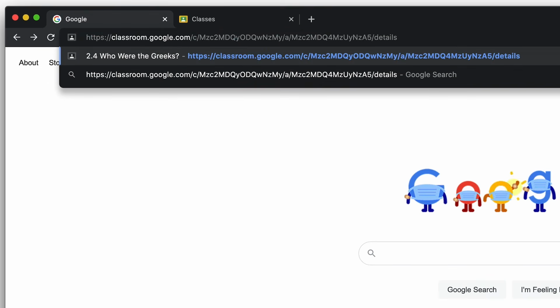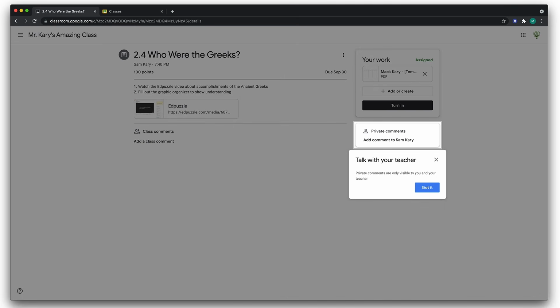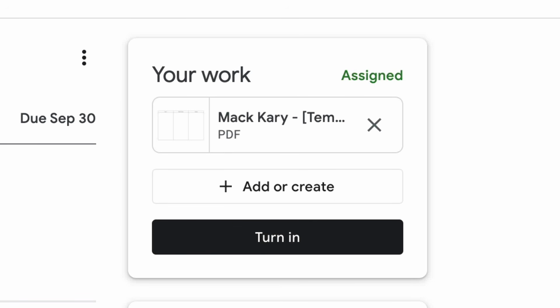Instead, what you want to do is hover over an individual assignment, click on the 3 dots, and then select copy link. Now, when you share that link with students, it will take students directly to that specific assignment. And if you've set it to make a copy for students, it's going to take them to their individual assignment with their individual copy.